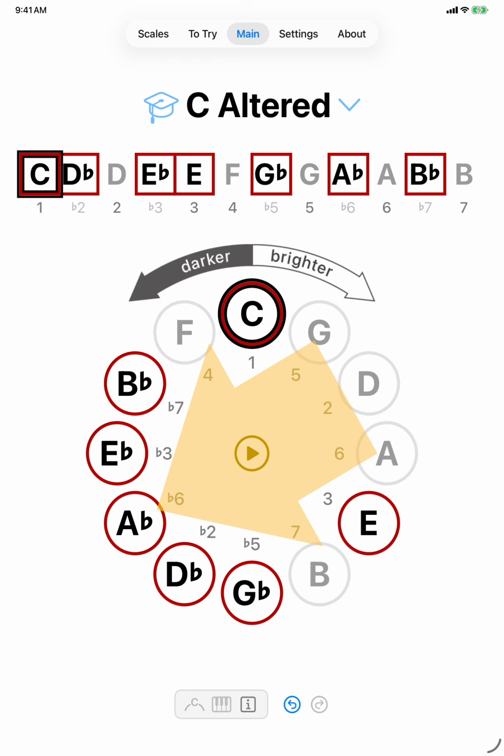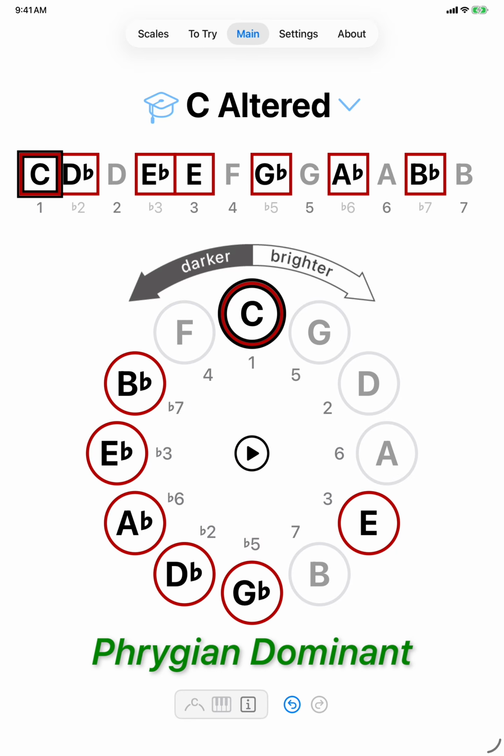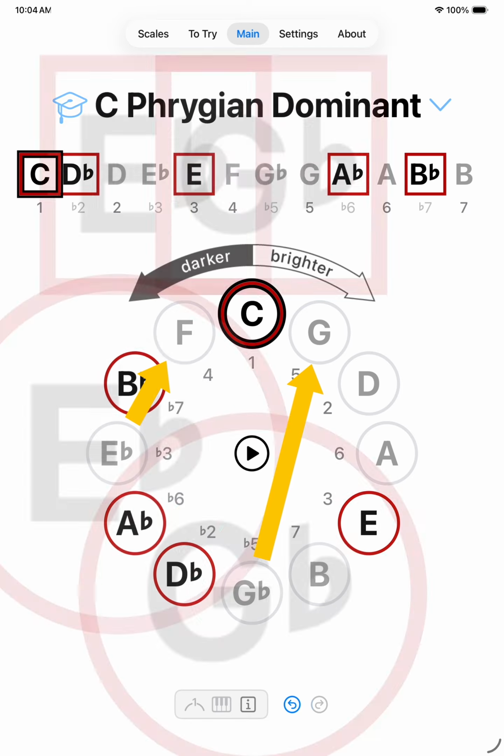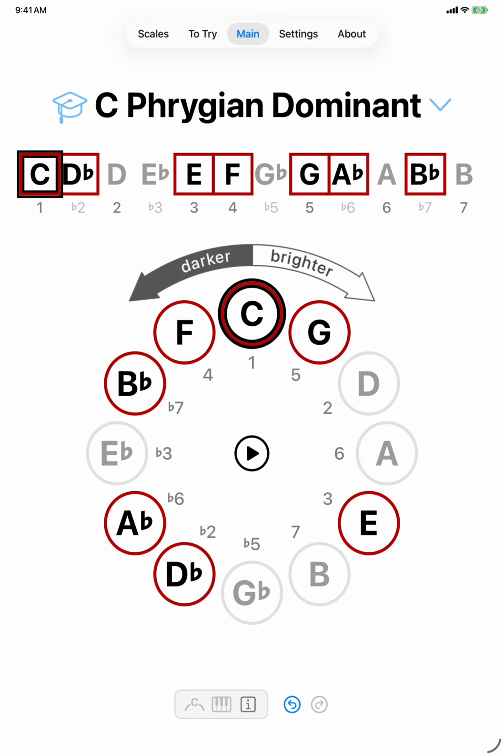For a dark scale that isn't quite as dark as altered, look at Phrygian Dominant. It's also known as the 5th mode of the harmonic minor scale. We can get it by removing the flat 5 and sharp 9 from altered, and replacing them with a perfect fourth and fifth. That makes the tonal focus less extreme than the super dark altered scale.